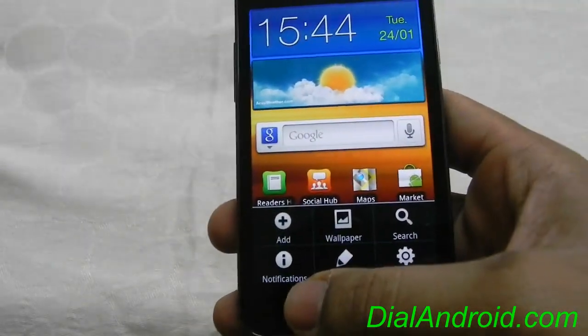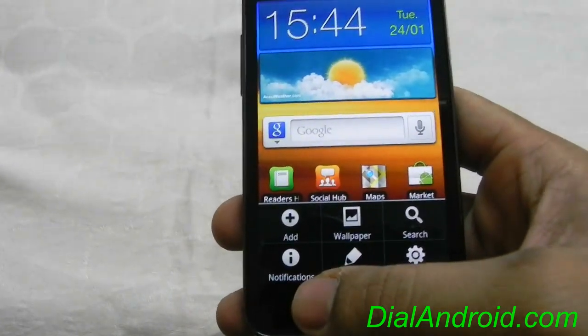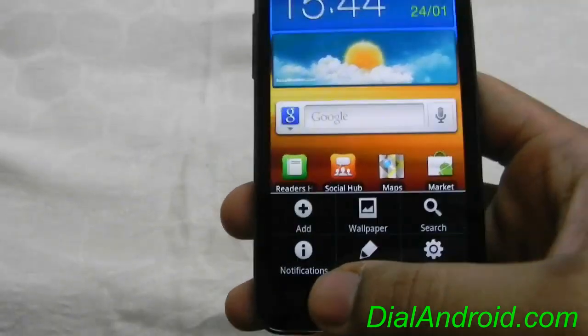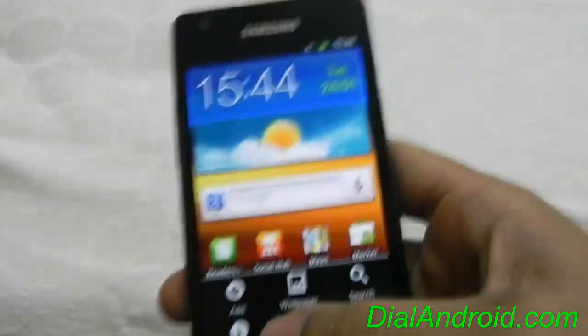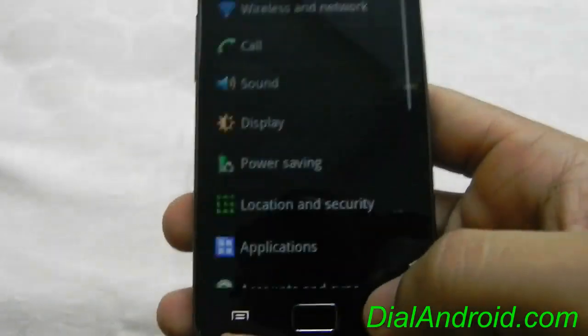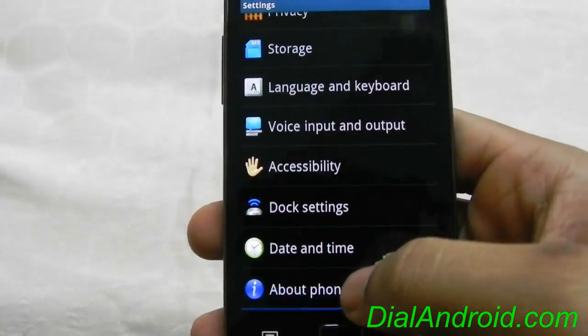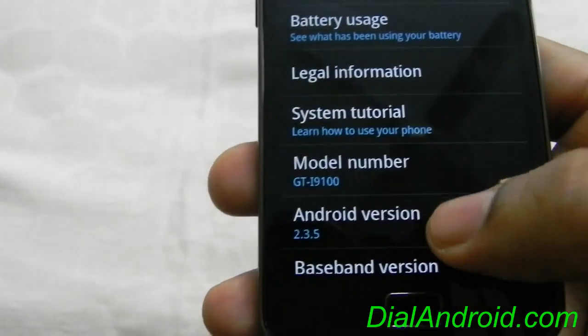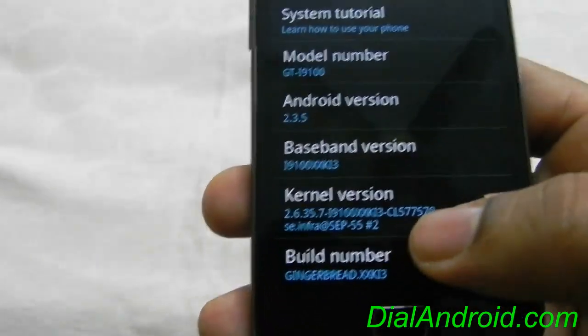Today I'm going to show you how to install the MIUI ROM, which is based on Ice Cream Sandwich and the CM9 version. Some people call it MIUI ROM, some people call it MiUi ROM, so don't get confused. First of all, let me show you which current firmware I am running on. I'm using Gingerbread 2.3.5 KI3 firmware.